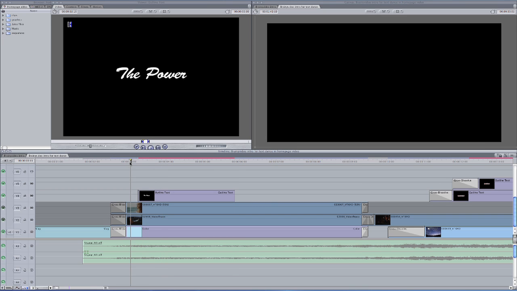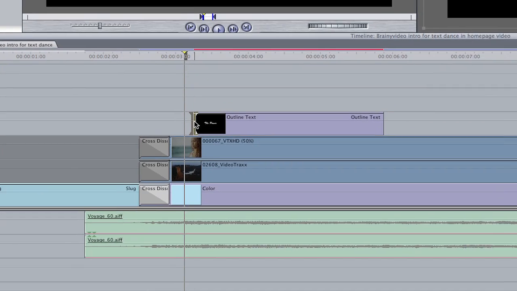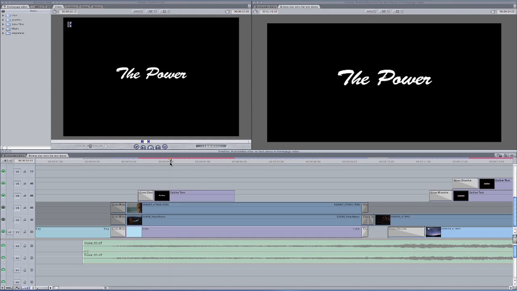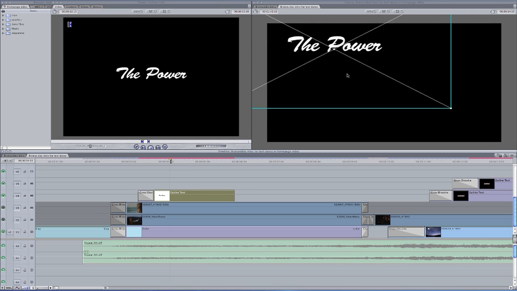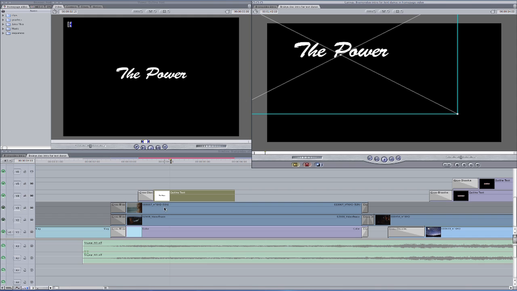And we'll bring it down to about half a second, right? After this other one starts coming in. And we're just going to take this and hit Command T on the Mac, which gives us a cross dissolve there. And so now it comes in kind of subtly. But we know we don't want it to sit there, so we're just going to select it and put it up here in the upper left.